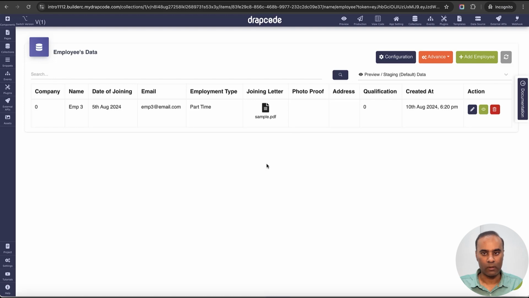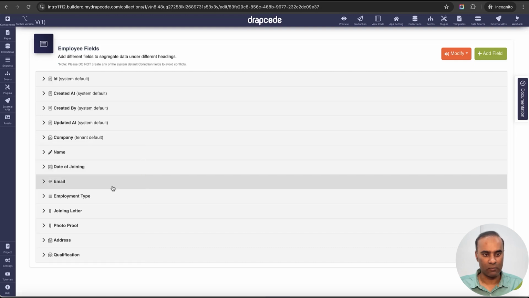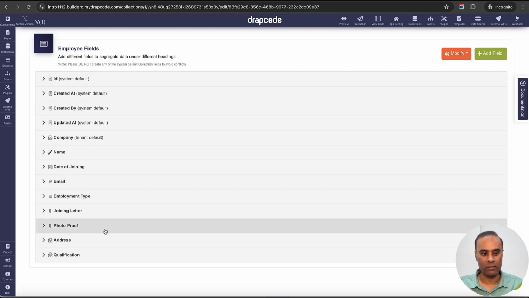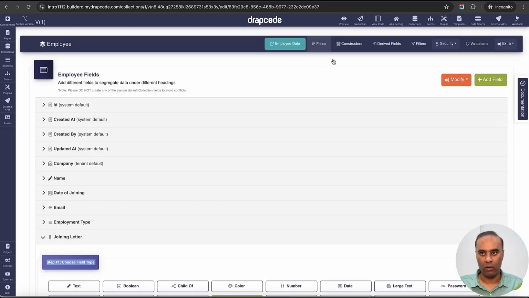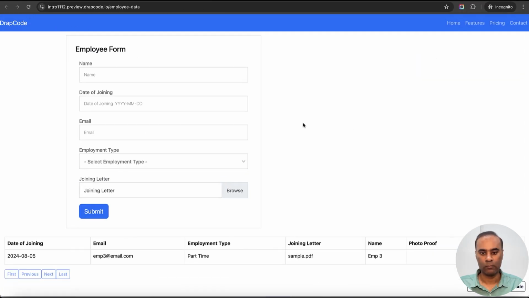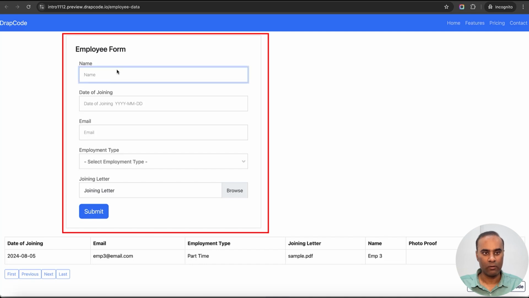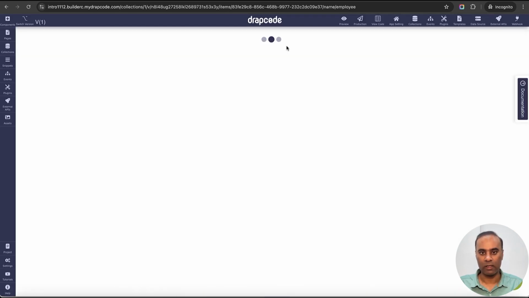This is a project which has a collection called employee, and employee has some fields, let's say name, date of joining, email, and joining letter, which is a file. We have already created a form where you add the data, upload the joining letter, and it goes in the collection. Let's see the collection.